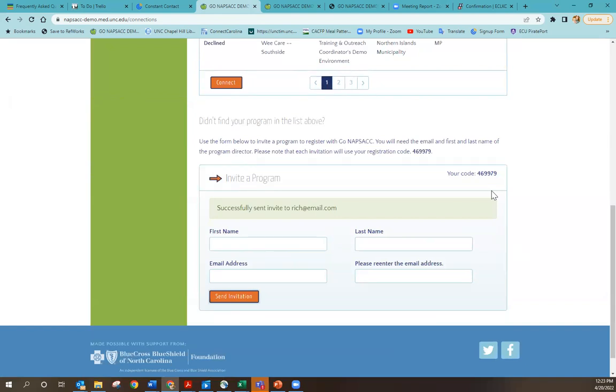So it's a really good practice, anytime you send an invitation to a childcare provider to create an account, to also send them a personal email or phone call or text, however you typically communicate with them, and say, hey, I invited you to make a Go NAPSACC account. Check your email. And if you need help making your account, let me know. If you don't see the email, let me know and we'll work through it.